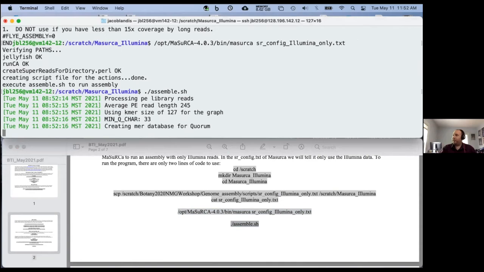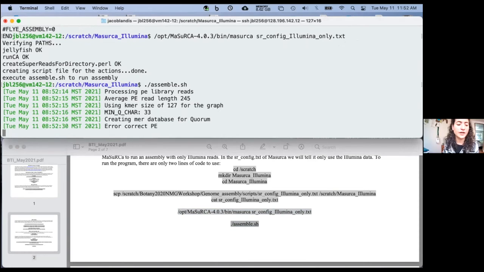Are folks seeing this? Have you got to the point where MaSuRCA is running? Are there errors that you are getting when doing this? I see a couple people.